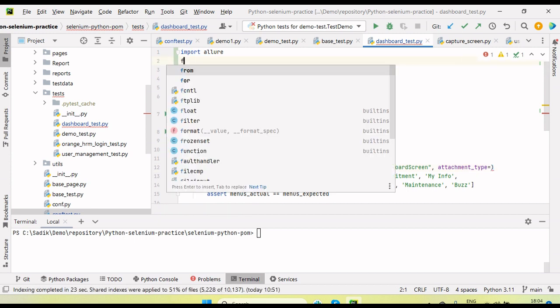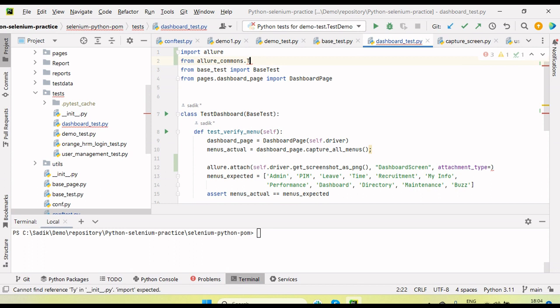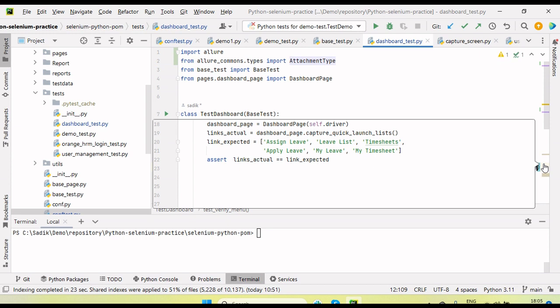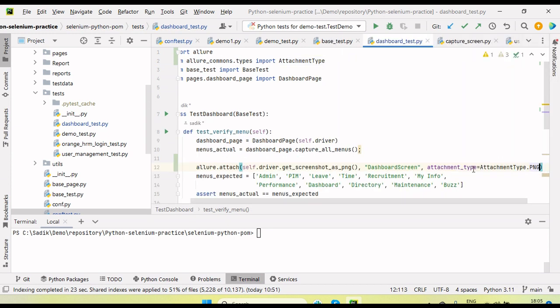So let's first import allure_commons.types attachment, and then use this attachment, and here use the png. So I'm going to capture the screenshot and attach it in the png format, so that's why I added the attachment type as png. So let me run.